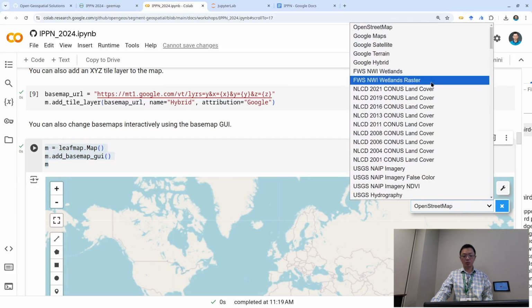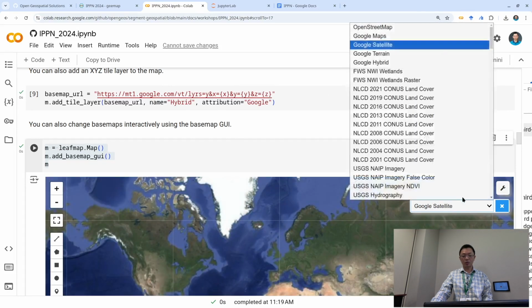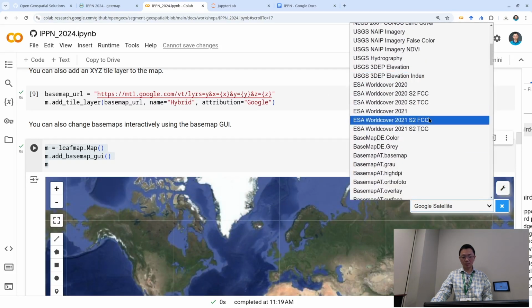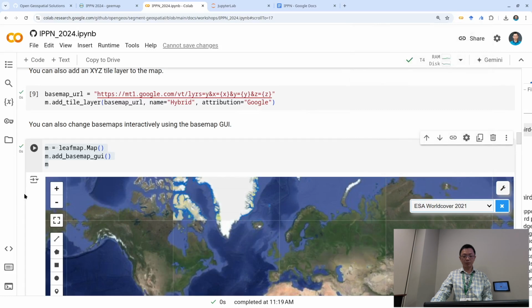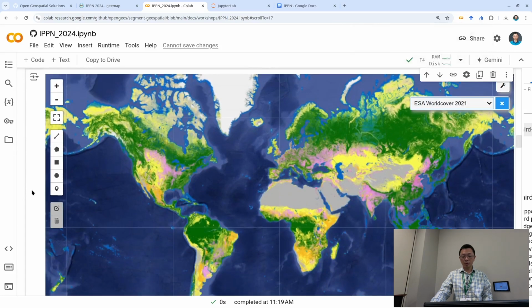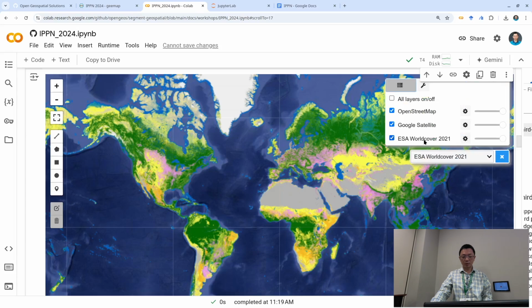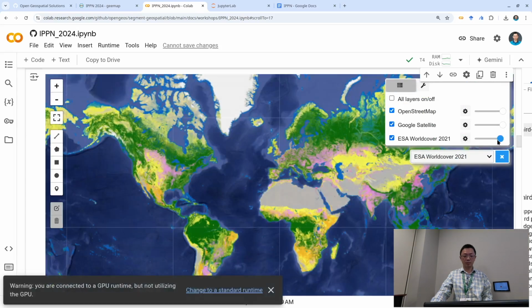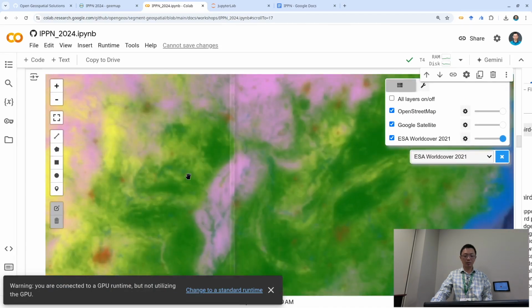For example, you can just click this one, Google Satellite. And you see you have the Google Satellite. You can choose whatever map you like. For example, the ESA global land cover dataset. So there are a lot of data layers available. You can click the button here. You can turn the layer on and off. See that? You can also change the opacity. You can zoom to any location you like.